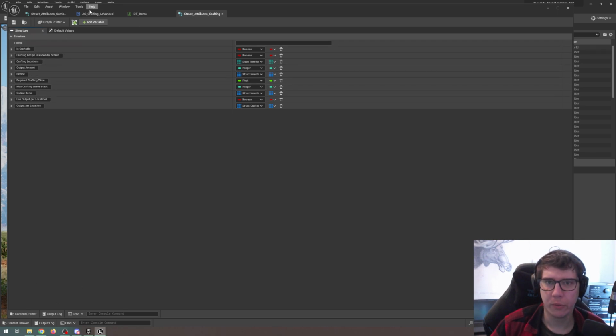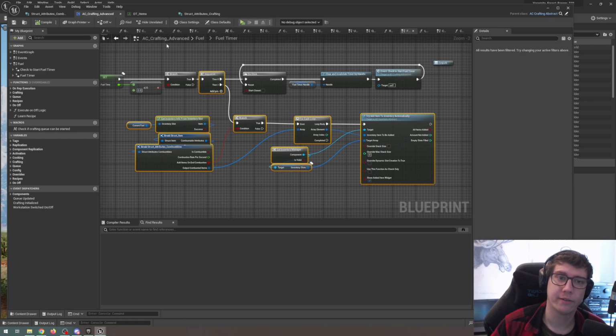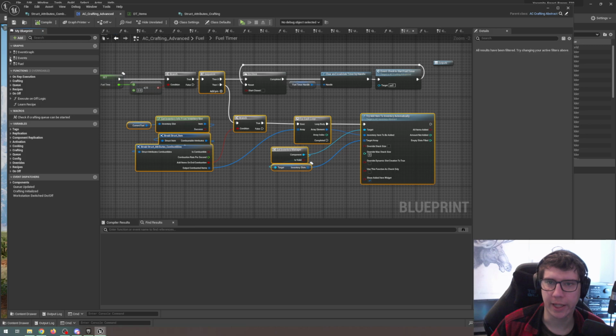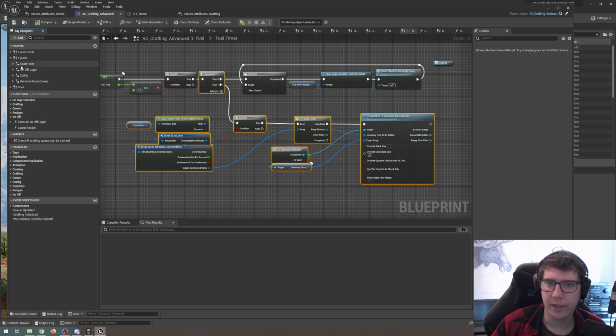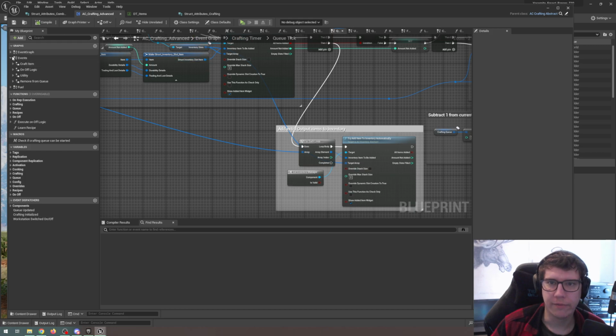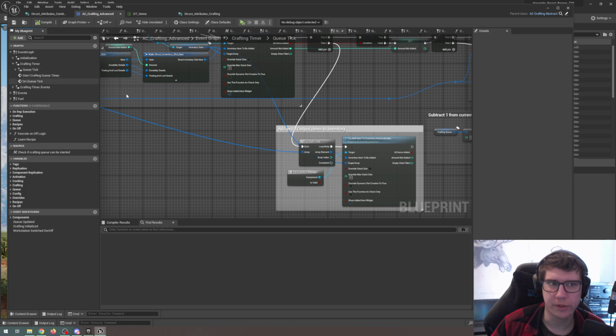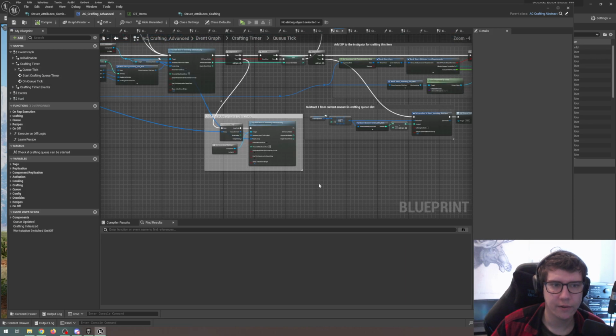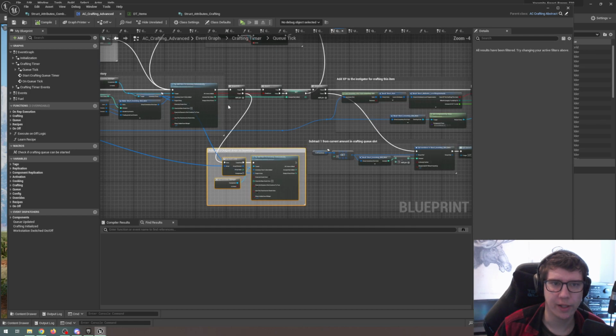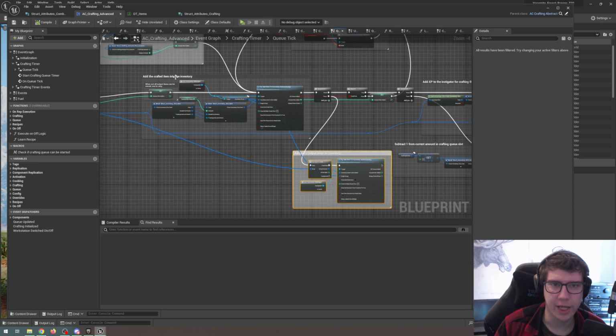Then we go once again to our AC crafting advanced, and we look for a graph called Qtick. I think it's in events. I can actually click it here because I still have it open. It's in the event graph, and then crafting timer, and then there is Qtick. And in here, there is just this one simple piece that will be added as well in a sequence over here. So we have the add crafted item into the inventory.